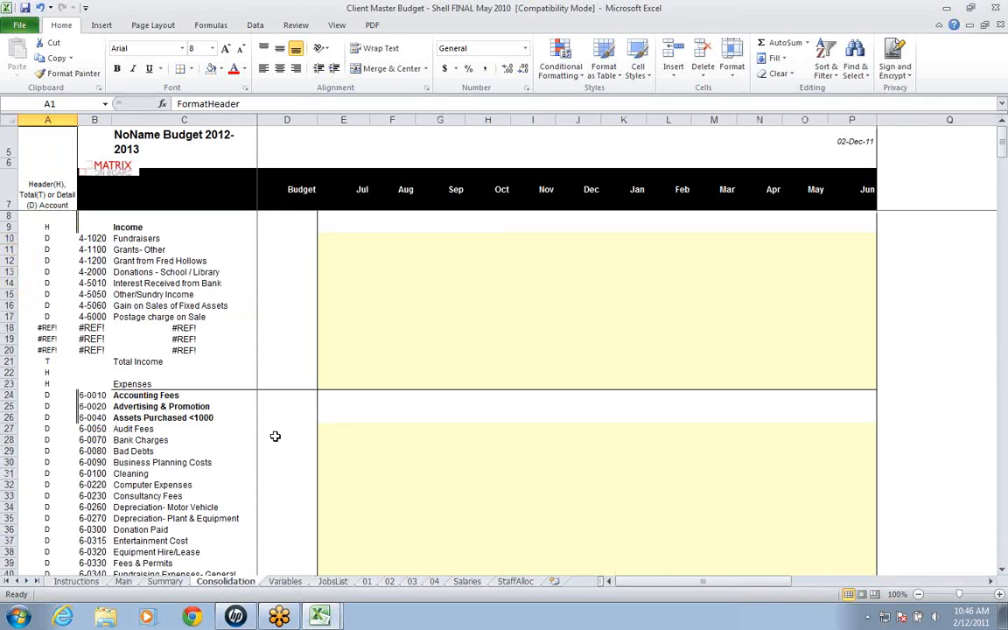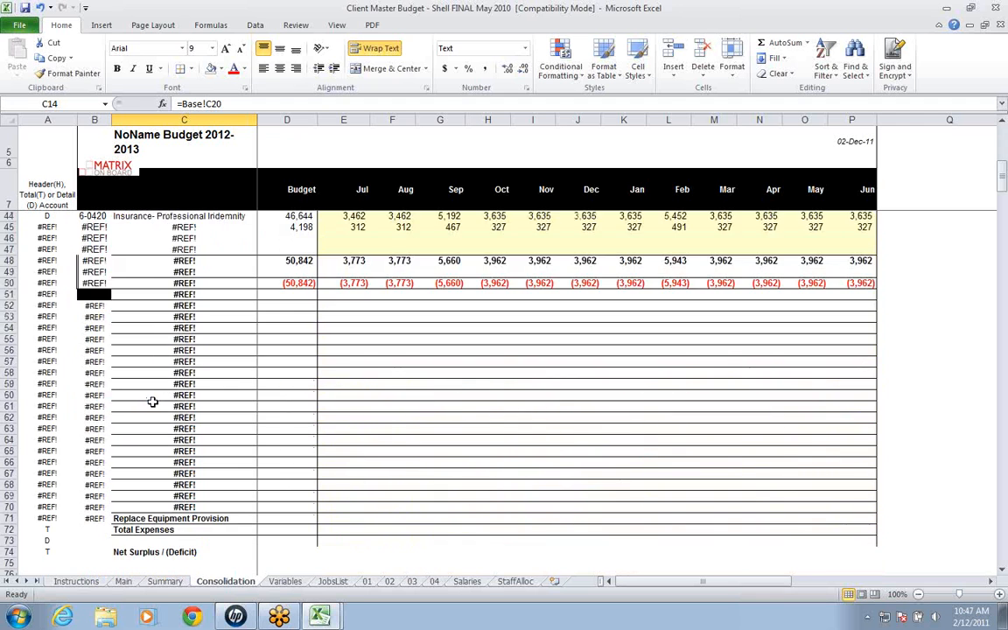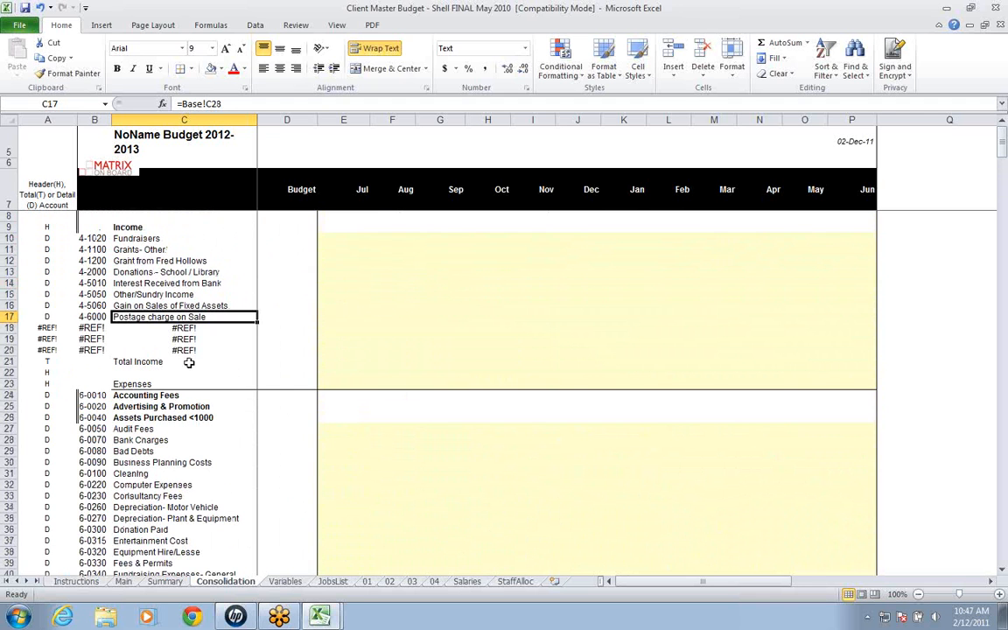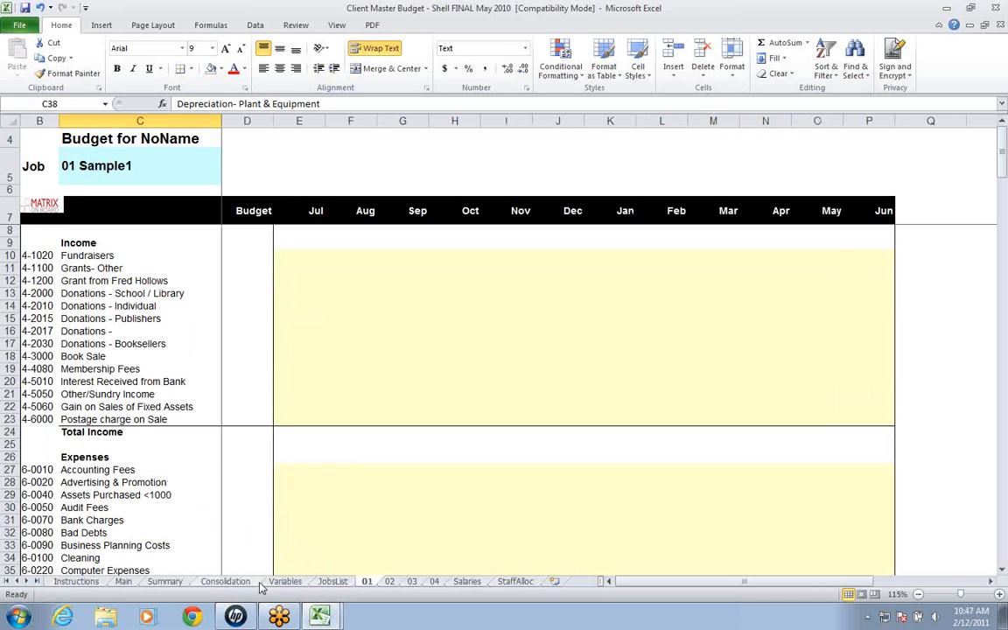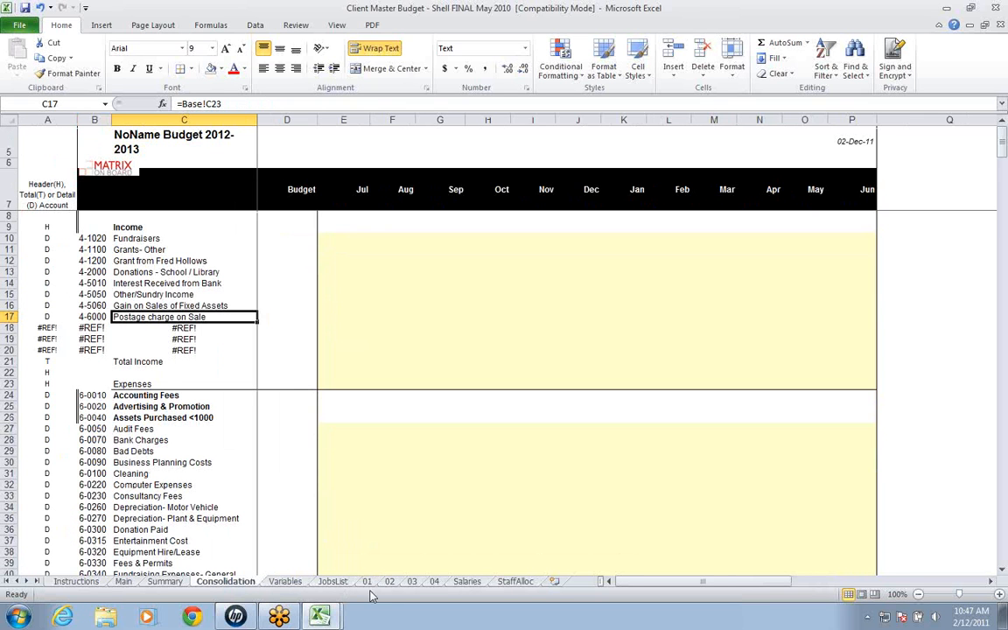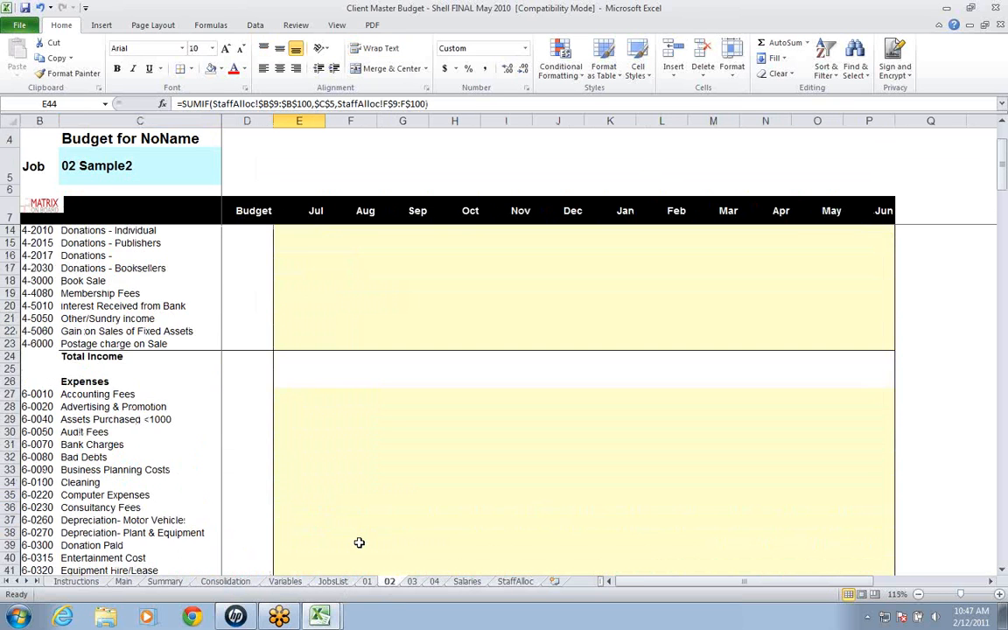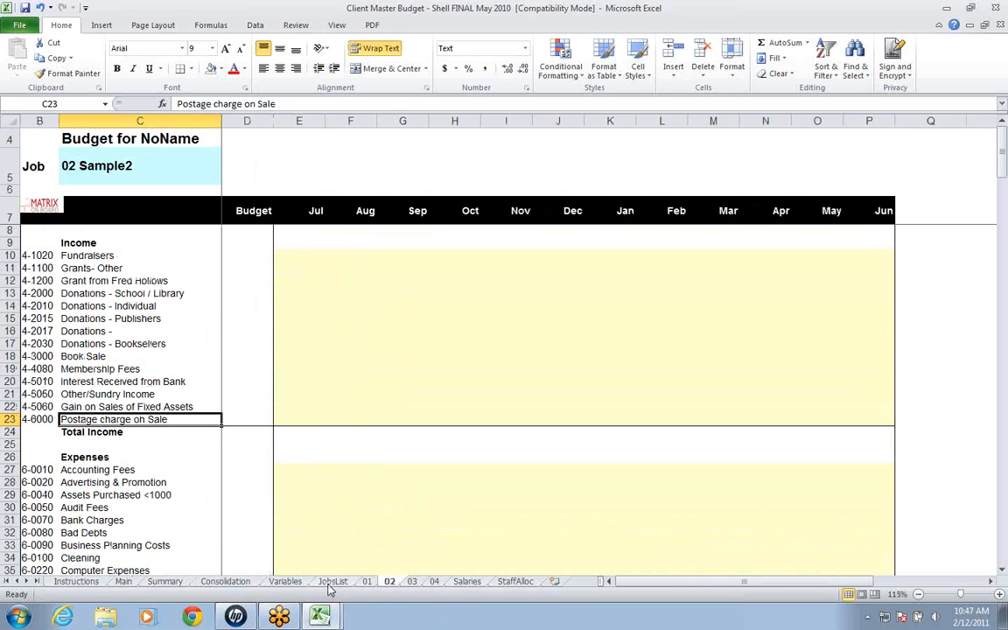Just save it regularly as well. Now this consolidation page is a total by month of all your jobs. You can see that this has been updated through that setup format macro, but obviously something's gone wrong here. All I would do is go back to one of these pages, which is going to look pretty much the same. Looks like it's all okay till there. Okay, so the postage charge and sale was the last one that was in there.